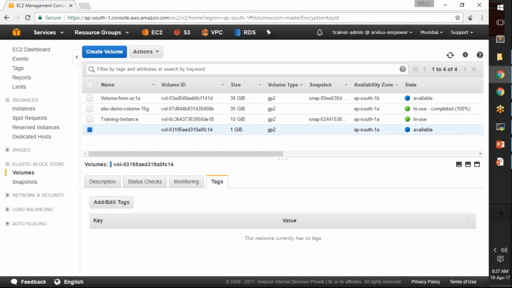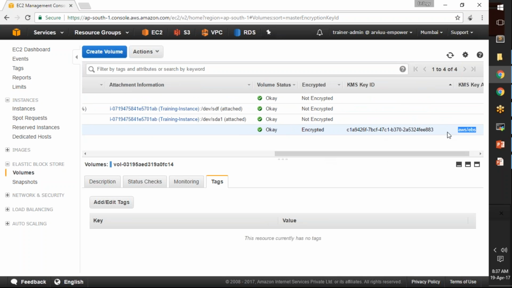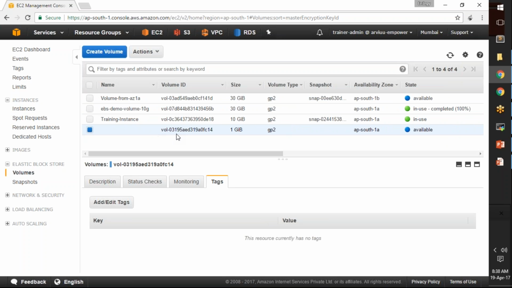So if you mount this or create a snapshot from this or share it, it will always be encrypted. So if you're giving it to your customers, you need to give them the key as well for them to decrypt it. Otherwise, even if you lose the key, you will not be able to retrieve the data which is in this volume. So always remember that encryption introduces additional management thinking.